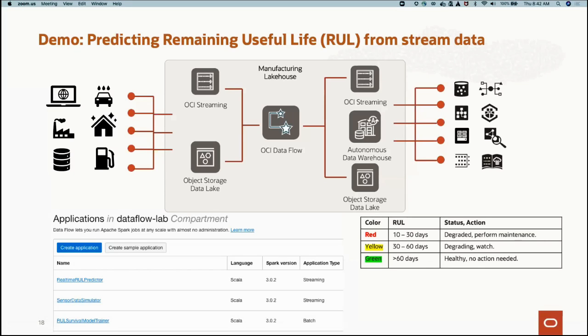And so we just saw the demo on predicting remaining useful life from the simulated stream data in a manufacturing lakehouse. We showed how the three apps in Data Flow contribute to that prediction. We had the survival model trainer that initially trained a model based on a data set from turbojet engine failure. It created an offline model. It read the data from object storage and created an output model into the object storage as the first app.